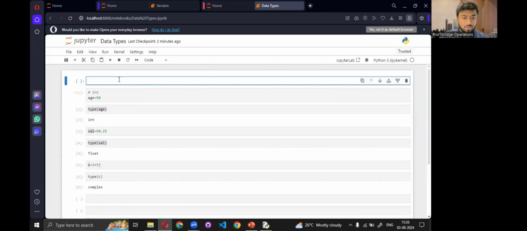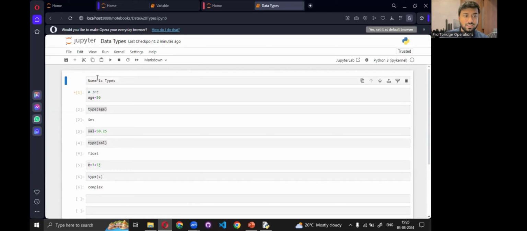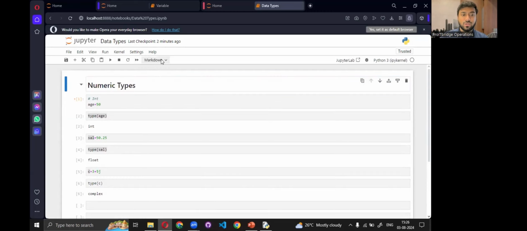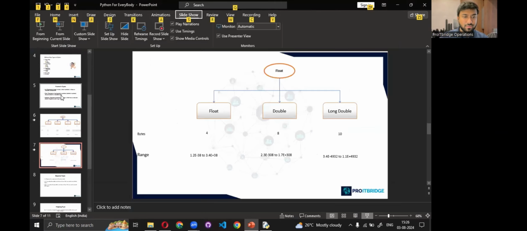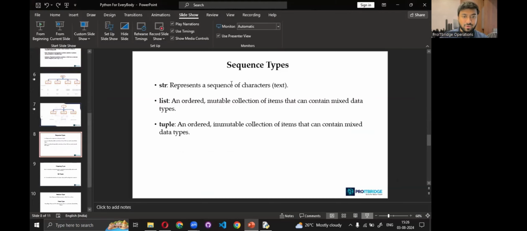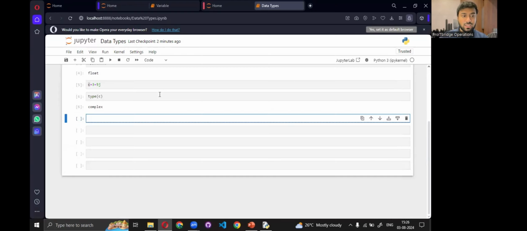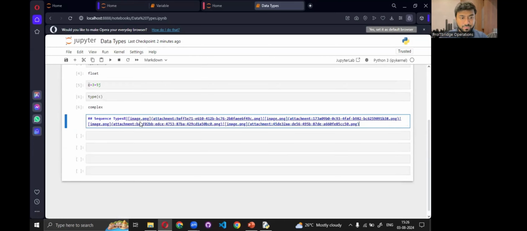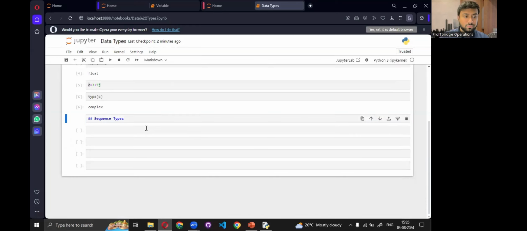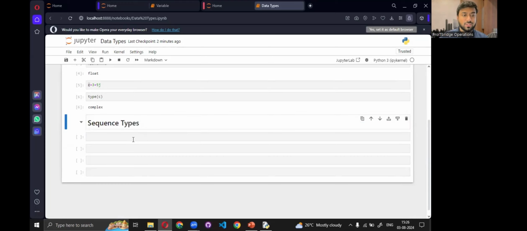Let me change this cell to markdown. Here you can see markdown. This is used to create headings and those kinds of things. We have covered numeric. Now after numeric, let's go with sequence data types. Let's make this a subheading, and press Control Enter: sequence type.